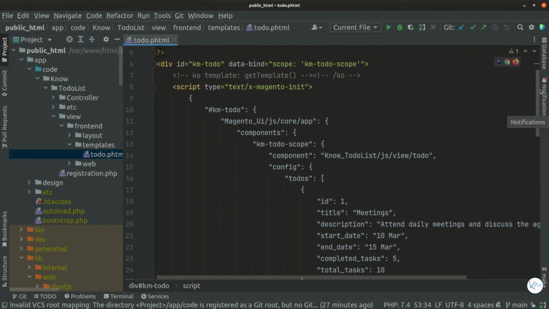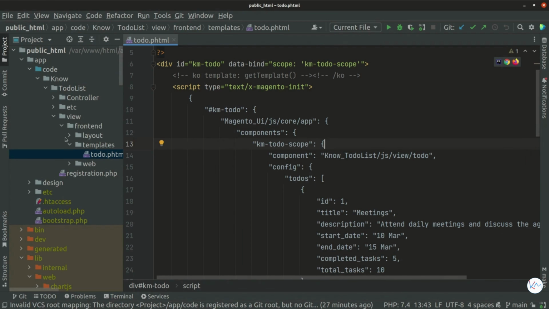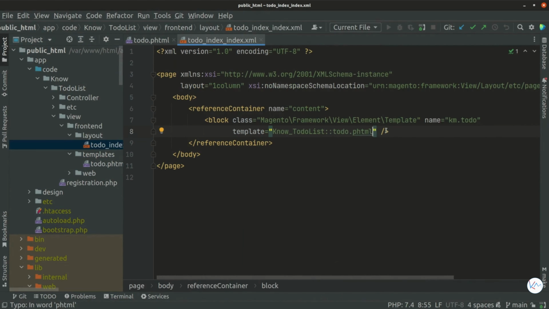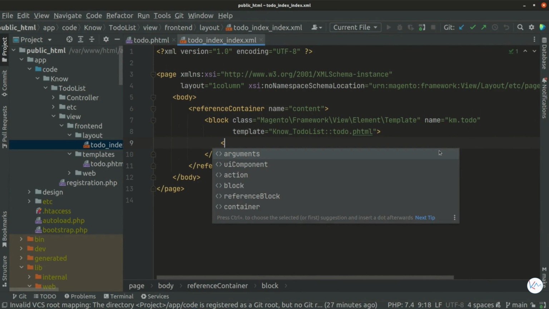Now we will move the components JSON to the layout by providing this data as an argument under block node. Then we will print this data directly inside the template file. Go ahead and open layout file. Now add block closing node and begin adding arguments under it.